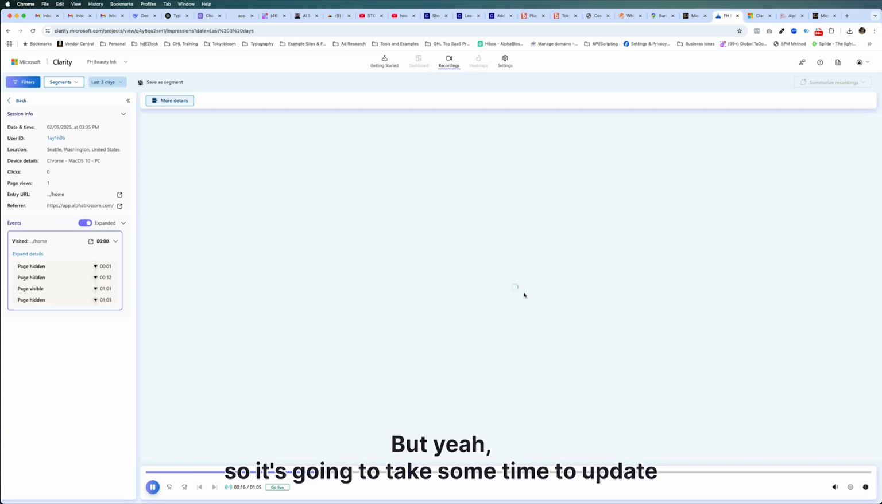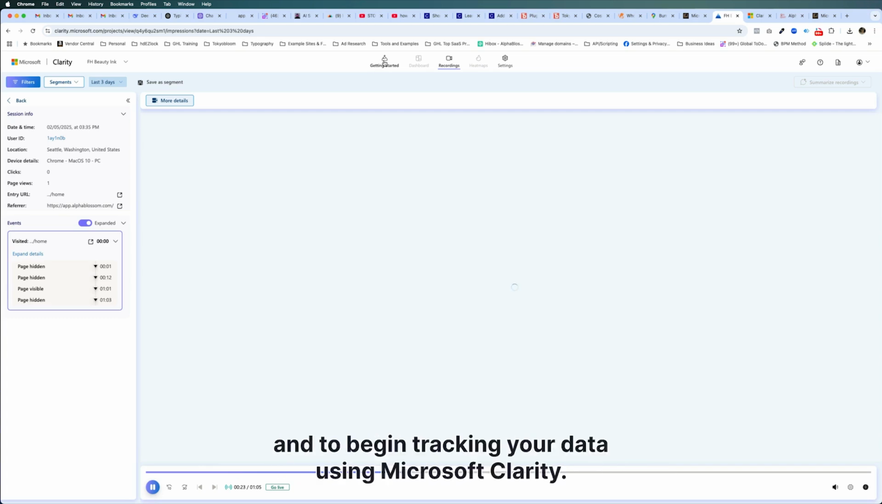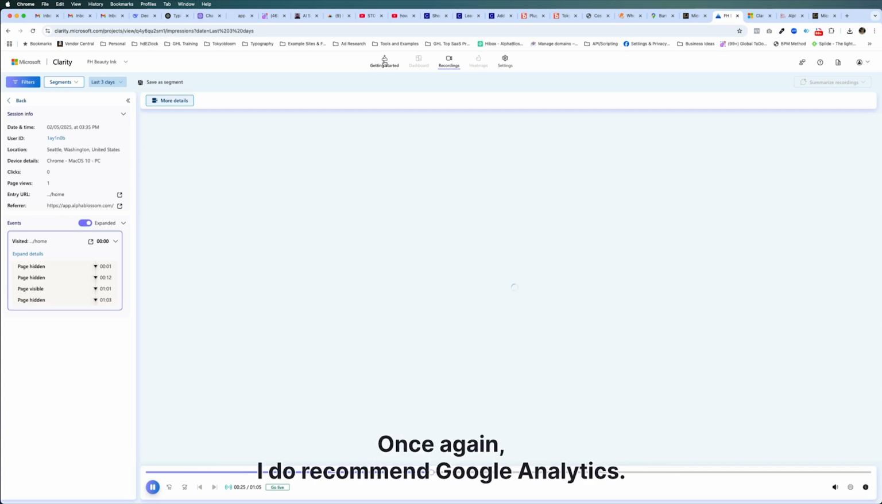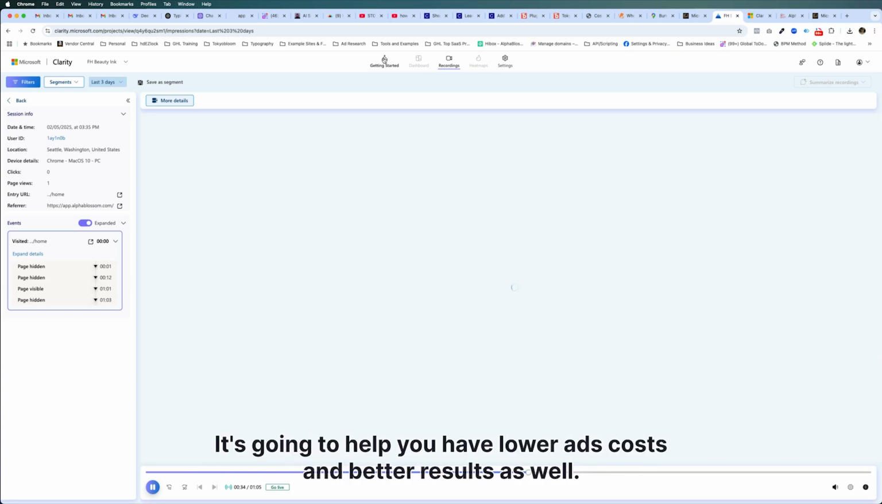But yeah, it's going to take some time to update, but that's really as simple as it is to install it on your website and to begin tracking your data using Microsoft Clarity. Once again, I do recommend Google Analytics. I also recommend adding Facebook pixels and Google pixels, so if you ever do run ads, you've got that data already tracked. It's going to help you have lower ad costs and better results as well.